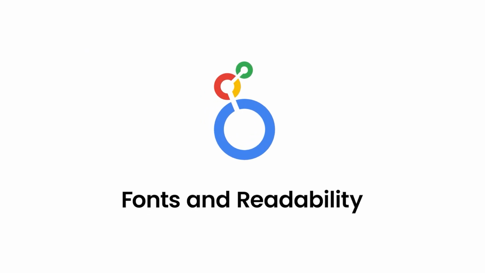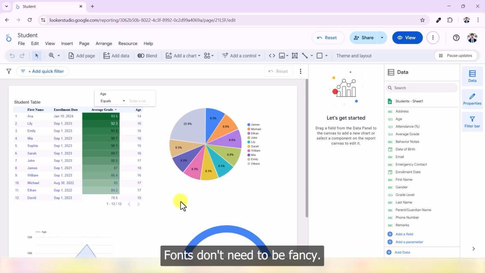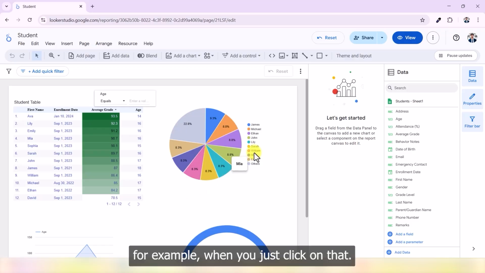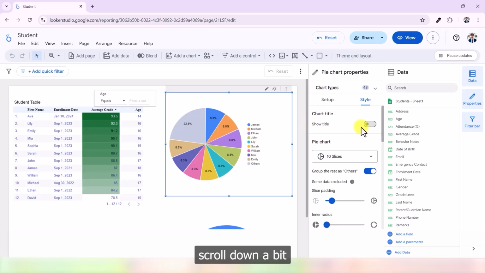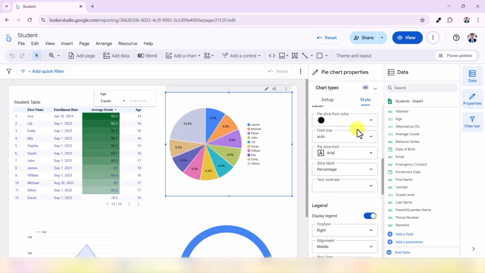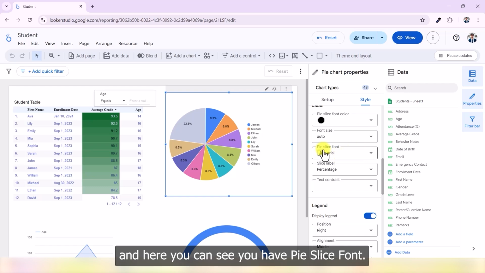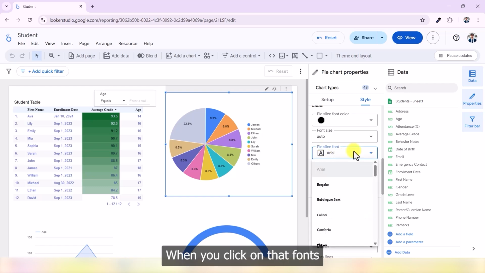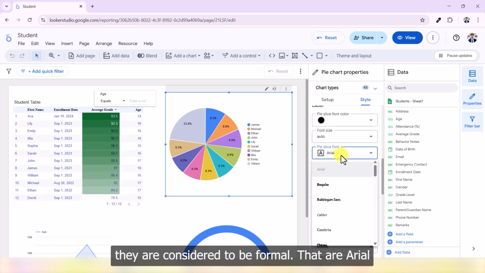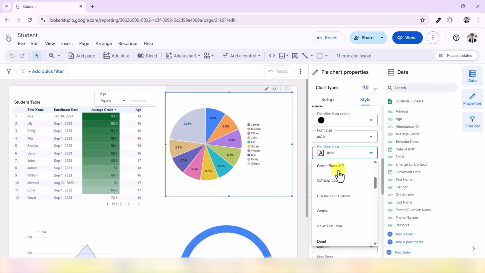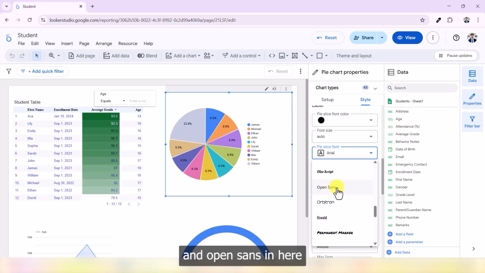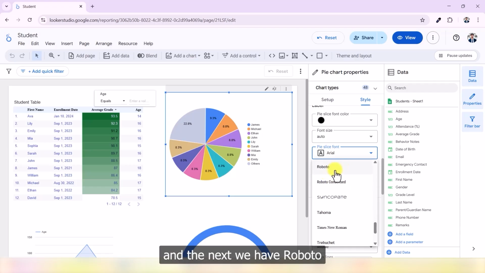Fonts and readability. Fonts don't need to be fancy. They need to be legible. Stick to standard, professional fonts. For example, when you click on that and scroll down a bit, here you can see you have pie slice font. When you click on that, fonts that are considered to be formal are Arial and Open Sans in here, and next we have Roboto.